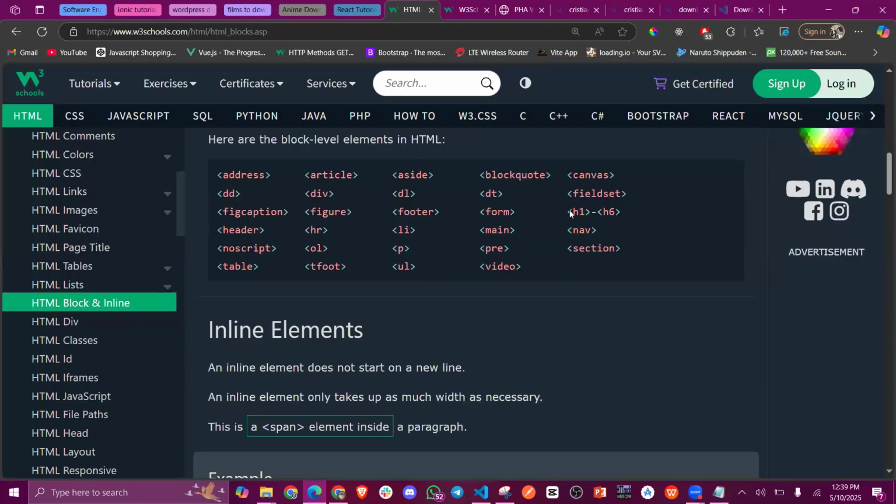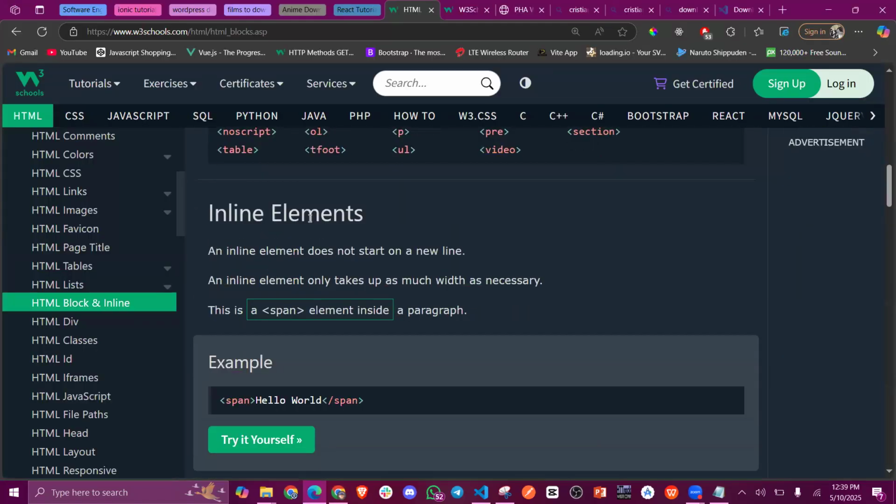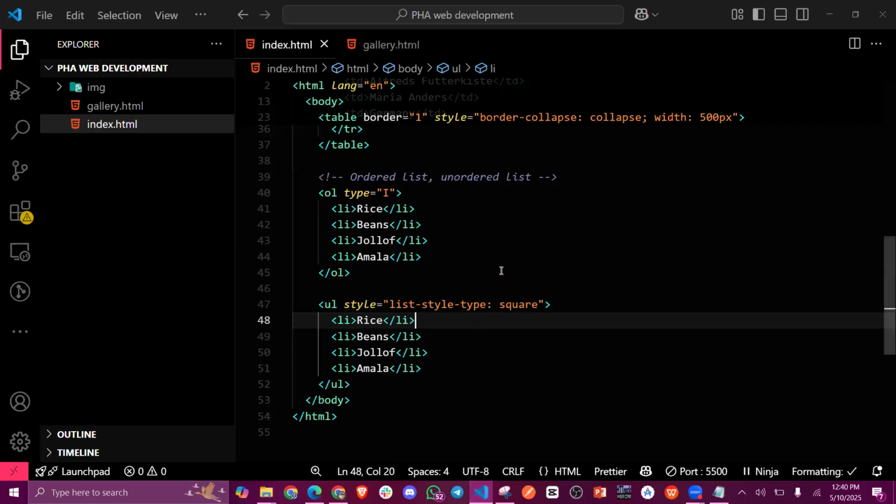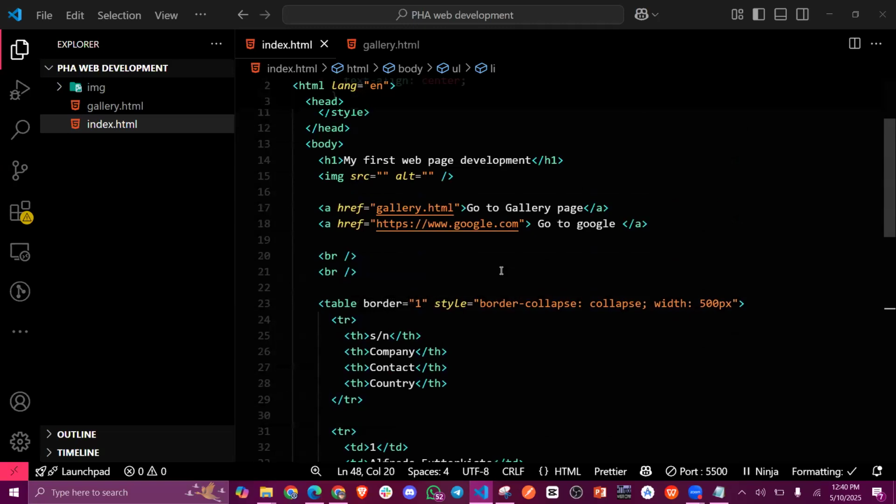But we are still talking about blocks. So these are the examples. Then here we have inline. You can see inline is like an inverse of block. An inline level element does not start on a new line. Yeah, we have seen that. So an inline element only takes up as much width as necessary. So if you want to know if an element is block level or inline level: if it is block level, it starts on a new line. If it is inline, it does not start on a new line, you understand?